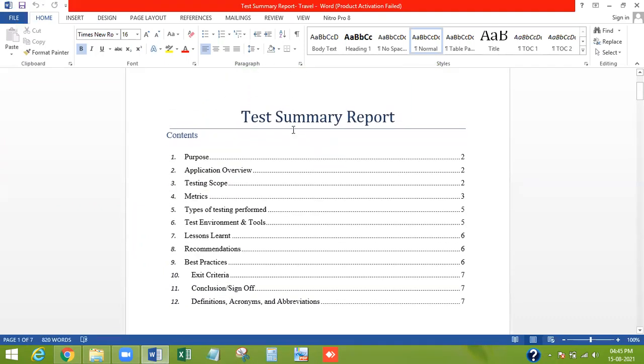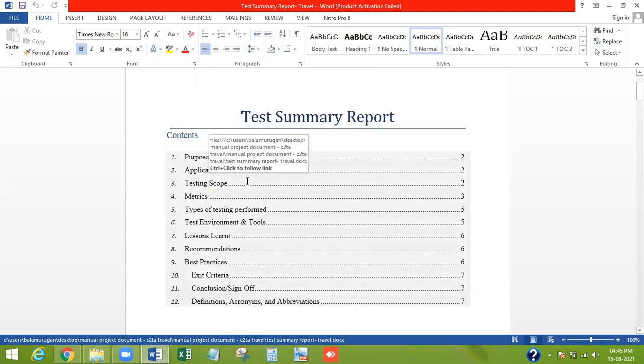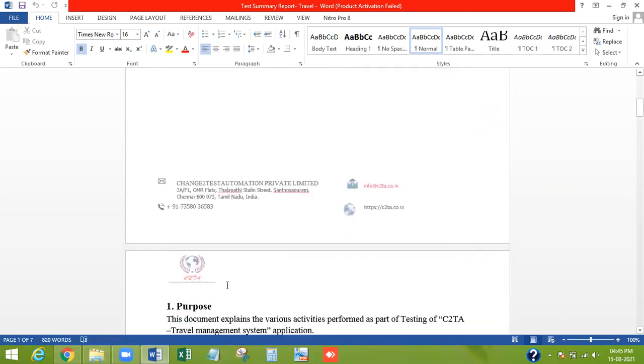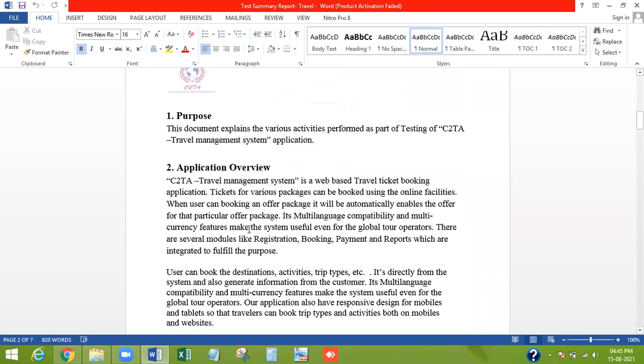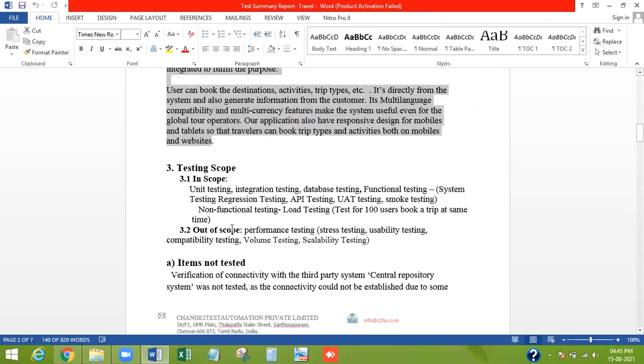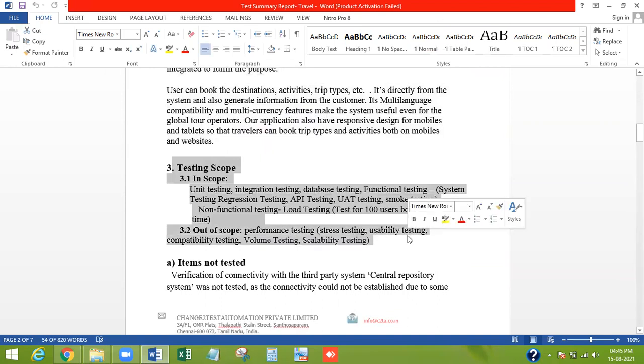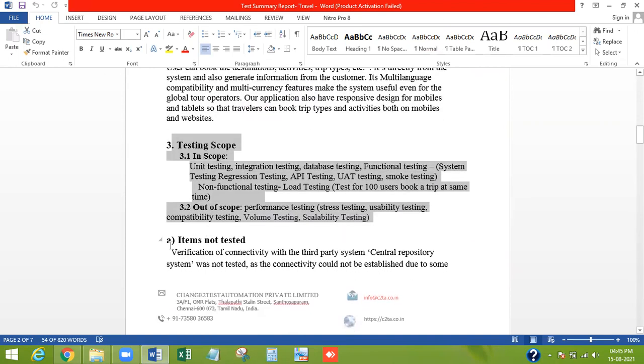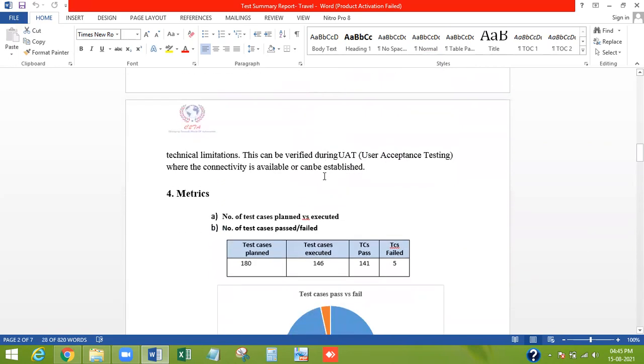Same thing, we have a table of contents here: project, application overview, testing scope, metrics, types of testing performed, test environment, lessons learned, right? So we have this prepared. We have the application overview and the testing scope, in scope and out of scope: what we tested and what we didn't test, the items we tested and the items we didn't test. That is clearly mentioned here.